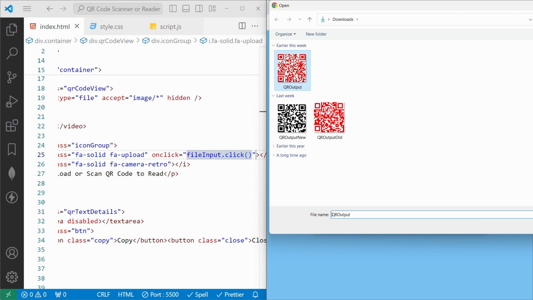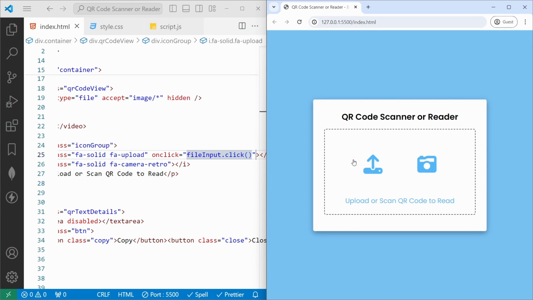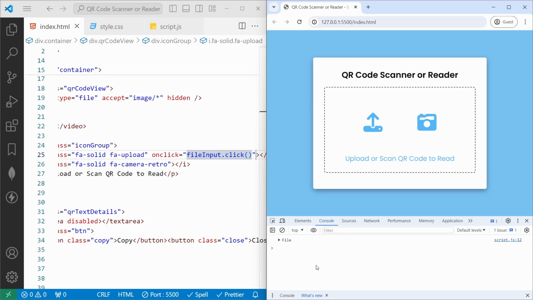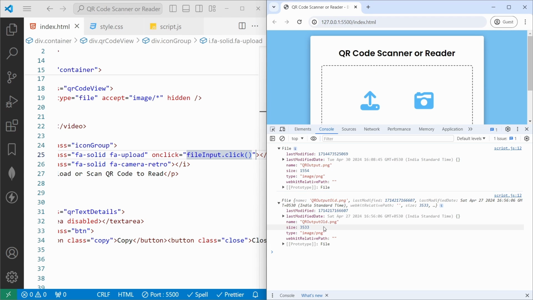I will open this QR output here. If I go to the console.log of element, here we can see the file with QR output.png. If I click again, I will open some other file here. Here we can see the name. The first one I selected is QR output.png. The second one is QR old.png. So once we upload, we need to read that QR and return the data.